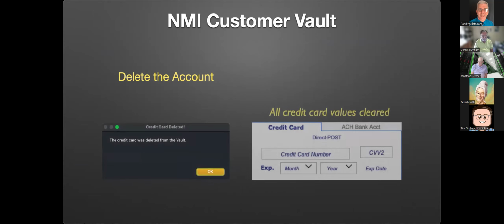And then it will come back and tell you that the card was deleted from the vault. And when it does that, it clears out all the values that were in the database. So if that customer, for example, became inactive, or they told you that their credit card was lost and they wanted you to delete it, you would be able to go in there and delete it. And then when they come back to you with whatever the new one is, you can put it in again.